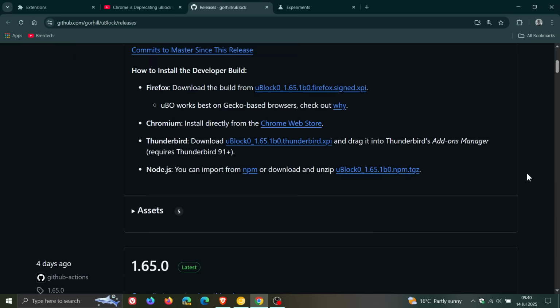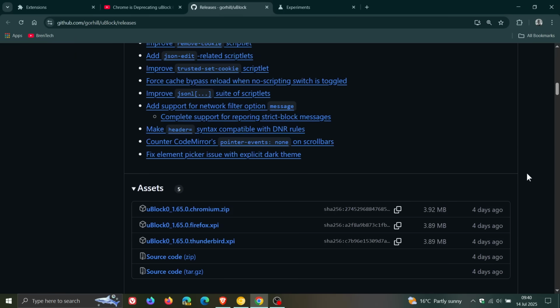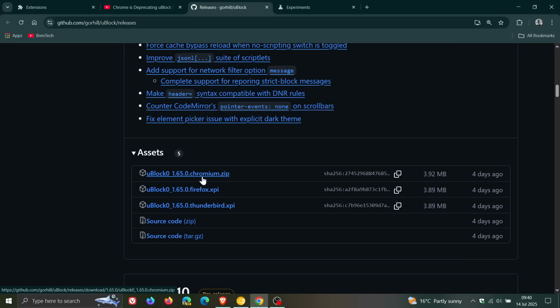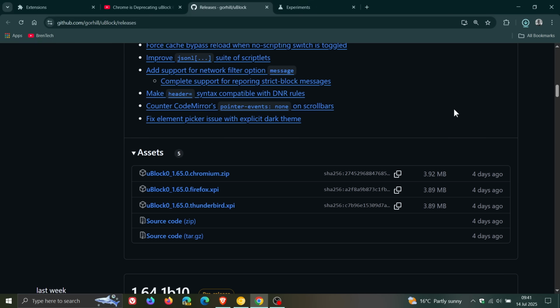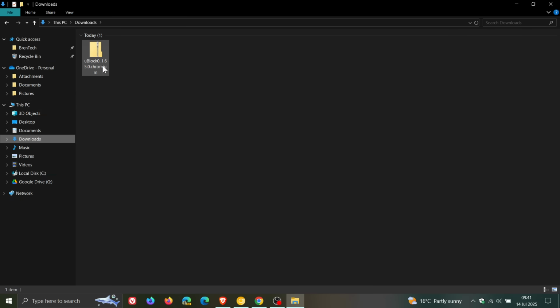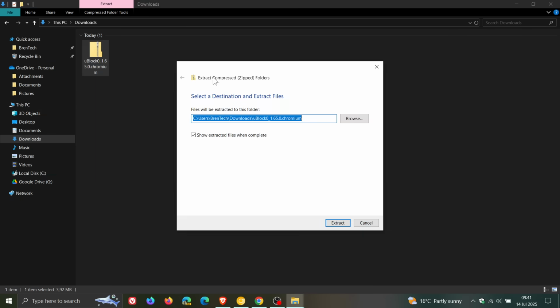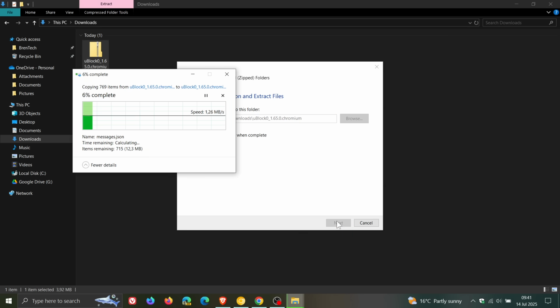And just scroll down a little bit on the page, and here you will see the Chromium zip file, 3.92 megabytes in size, updated 4 days ago. You would have to download this to your local drive, to your downloads location. And then once that's complete, you would head over to your download location and you would have to extract all. And that'll take a second or two.